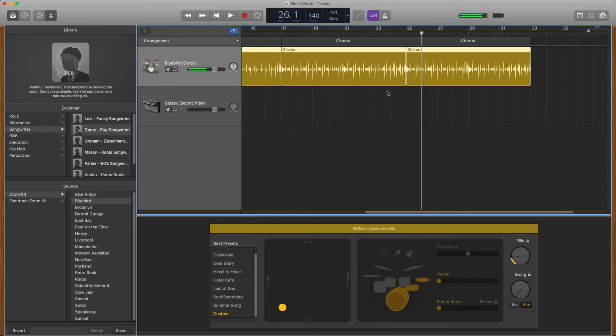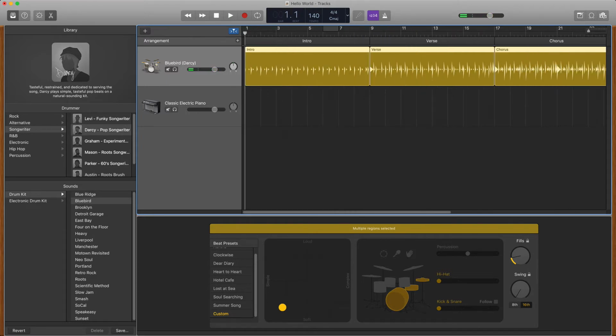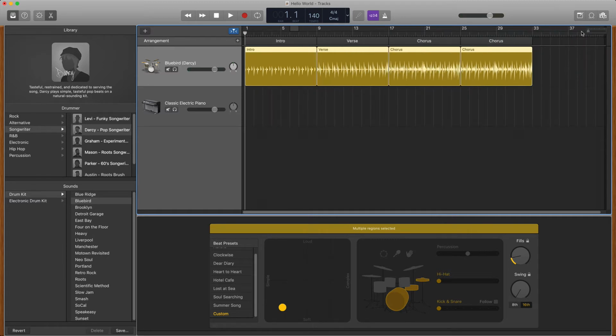Pretty cool. And we can hit enter to go back to the start of our arrangement. And we're zoomed out. Let's zoom out as far as we can go so we can see the whole thing. We've also got this window down here, which is going to let us configure some things about the drummer. We can also switch drummers.